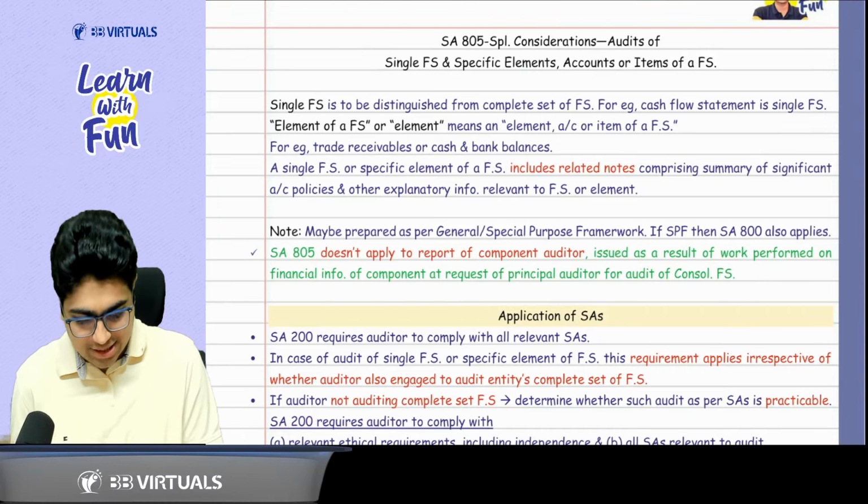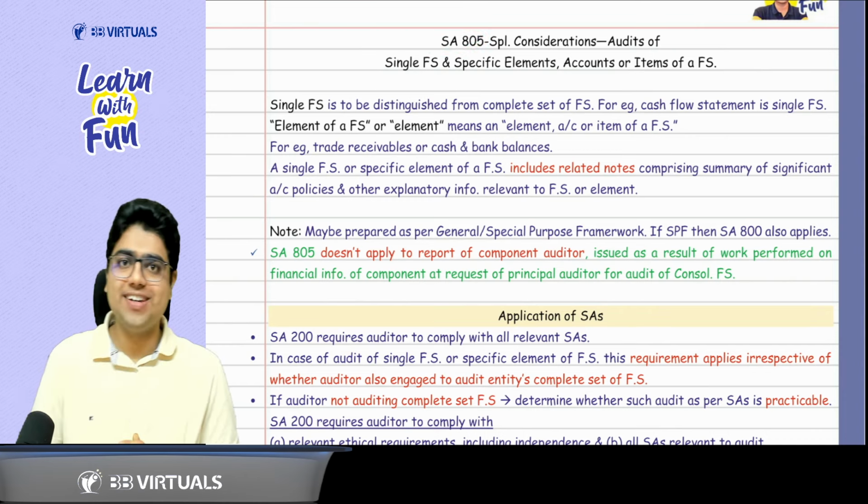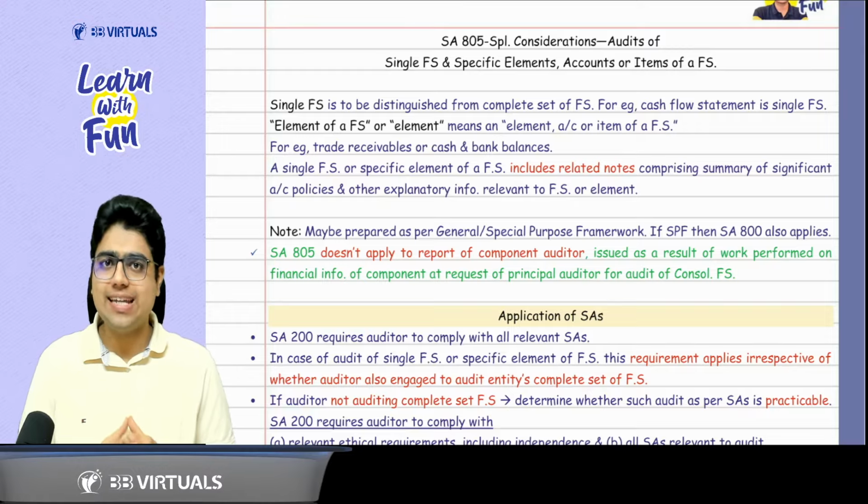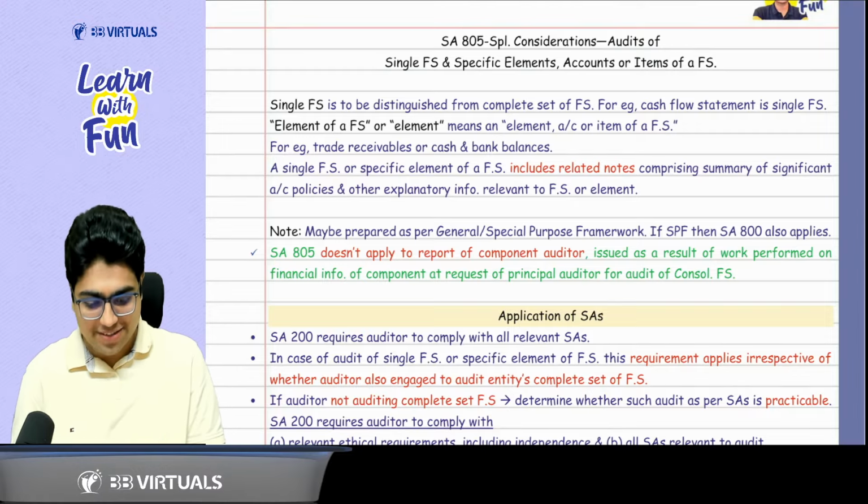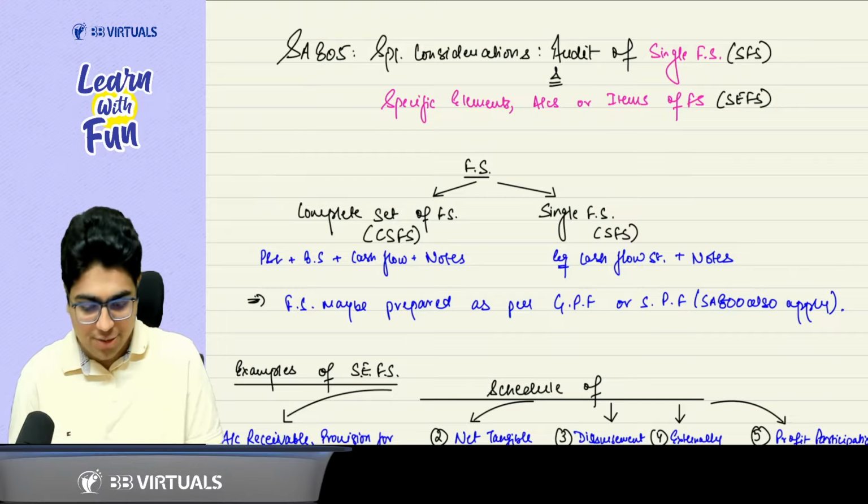Welcome to this revision session of SA 805. In the last revision session, we covered SA 800. Okay, sir. Now we are going to cover SA 805. Again, we are going to refer to our board notes.